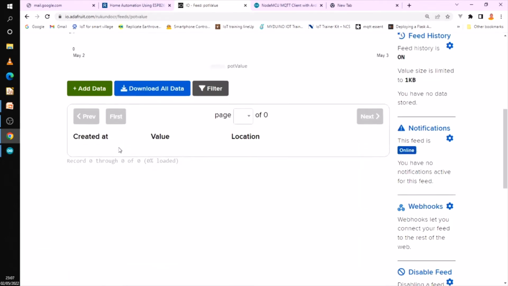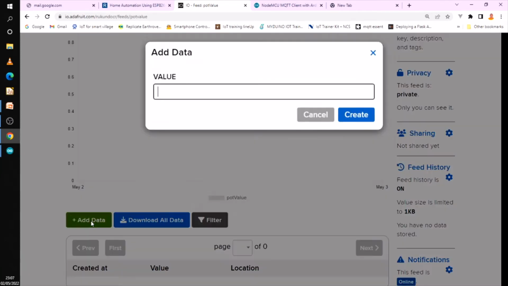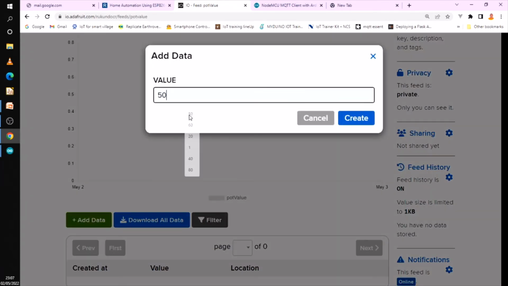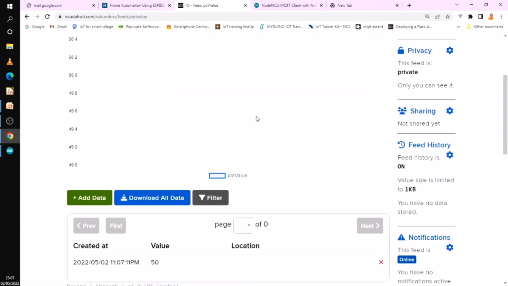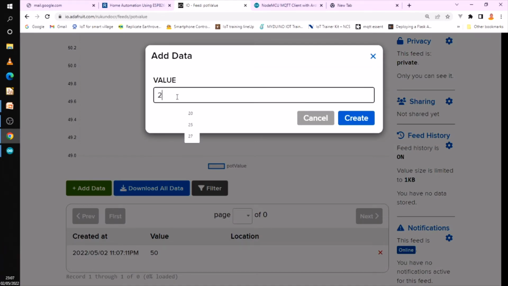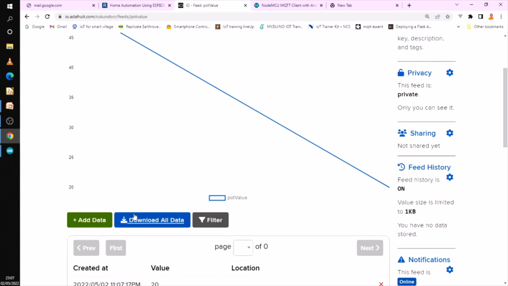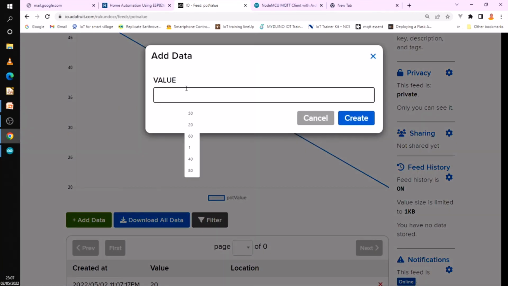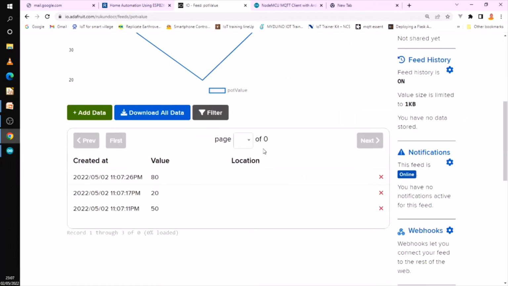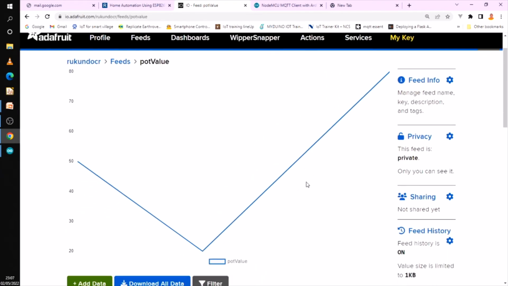Just click on it. When you click on it, you can add manual data in it. For example, you can add 50, and then you can add, for example, 20. You see that I'm getting the line automatically. Let me add this number. You can see that I'm having a small dashboard.